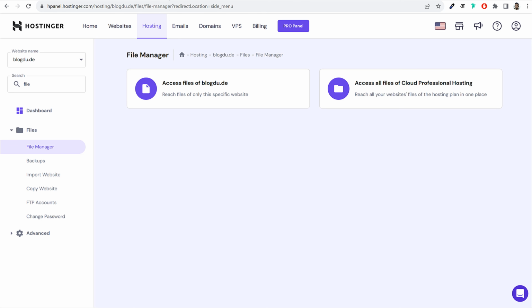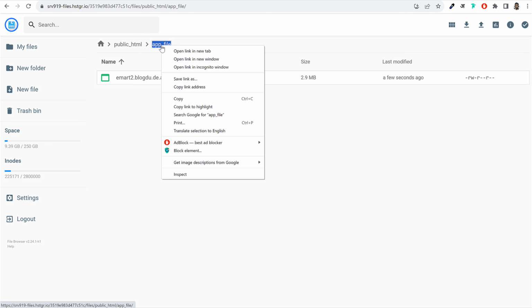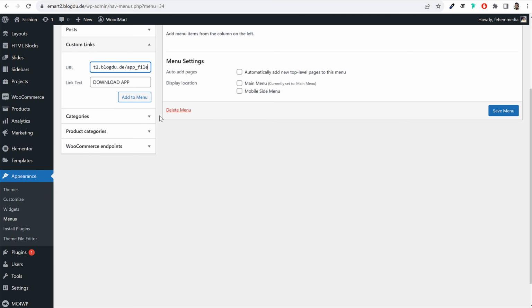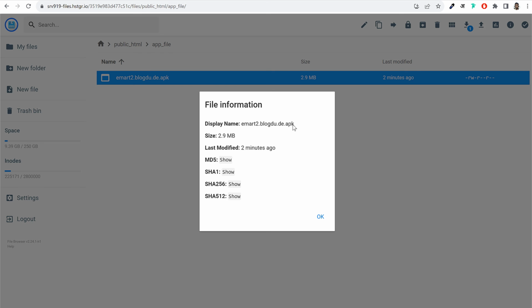Once you put a /, then you have to enter this folder name. Let me come back to this page. In this case, our folder name was app_file. So enter the folder name, come over here. Till now it is your website name / folder name. And then after that again /, and now the file name, which is this. So let me right click, click on info, and copy this much.